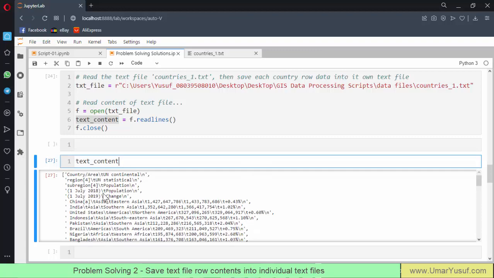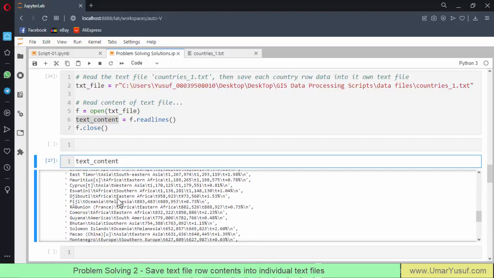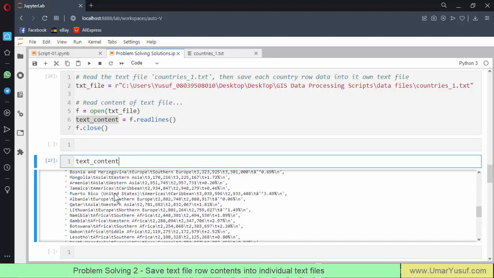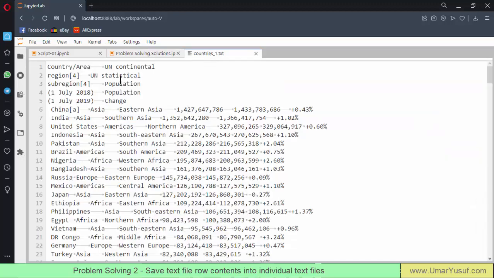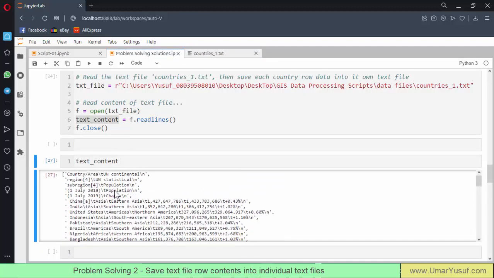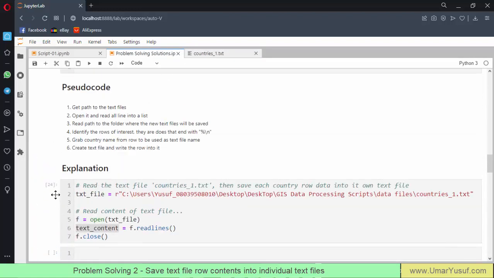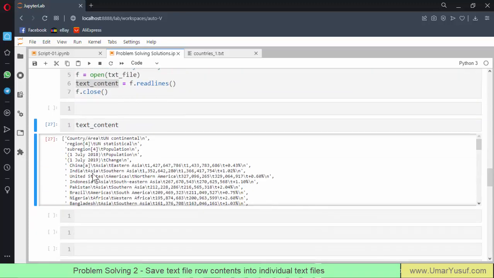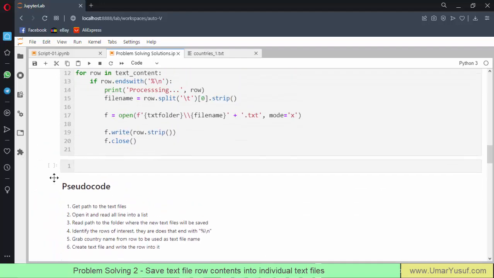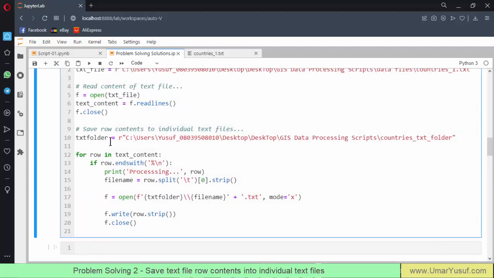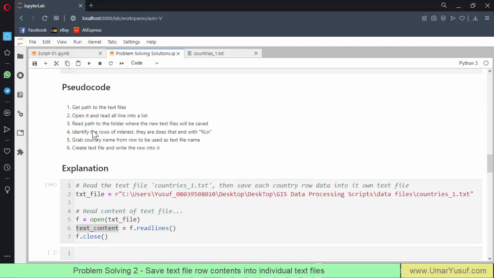So here we have a list of items, and each item represents a row within the text file. But we are not interested in all the text. So we need to identify the ones we are interested in and filter them out from the list. If I go back to the main code, this is what line 4 of the pseudocode is talking about: identify the rows of interest. They are the ones that ended with %\n.